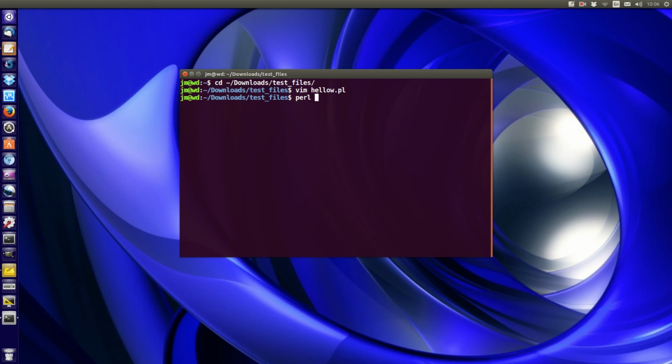Now, let's run it through the command Perl, as you might guess. Hello W.pl, and let's see if this works as a terminal output. Boom. There we go, too easy.